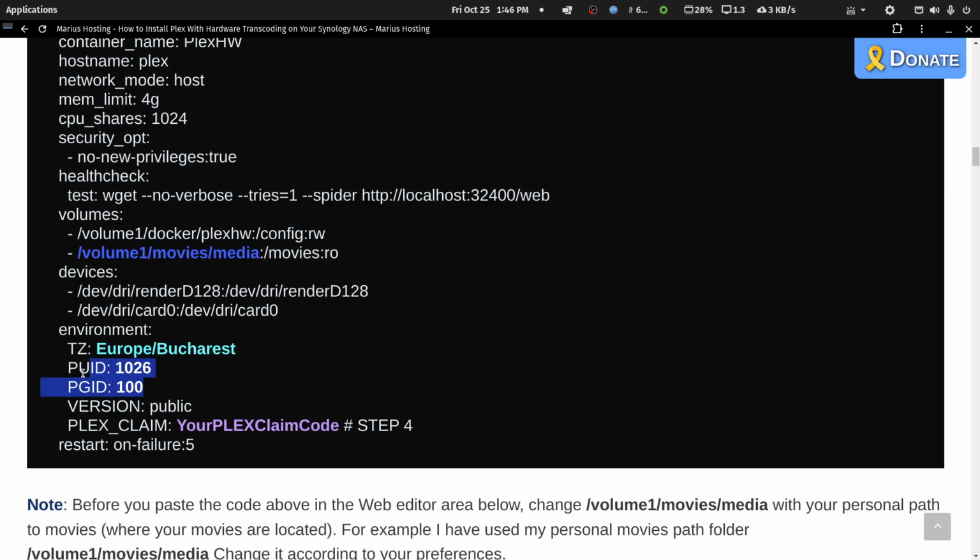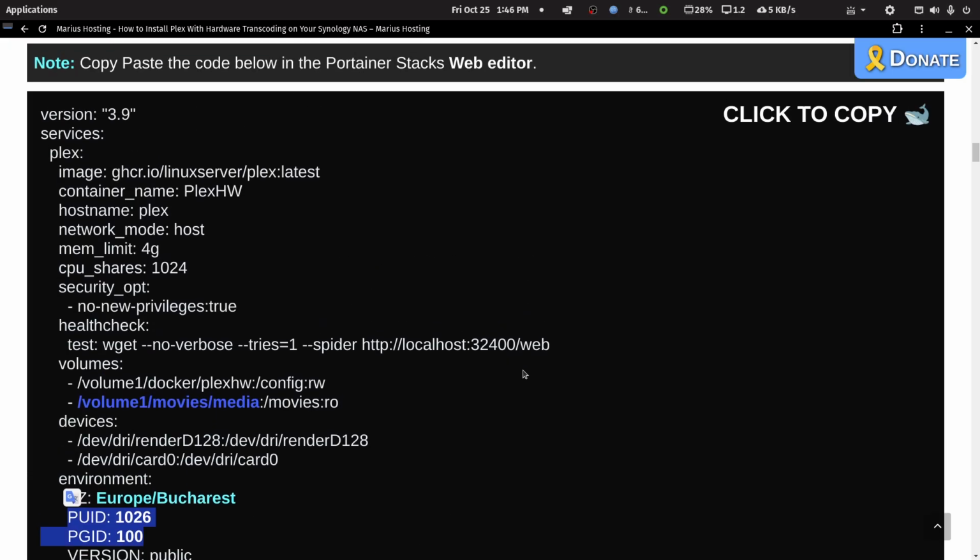Marius tells you how to get your PUID and PGID numbers, but he requires a donation to tell you how to do that under a scheduled task. I don't want to tell you. I could show you, but I would give away my Synology username, my admin username, and I don't want to do that. And this is such a great resource if you want a Synology NAS.